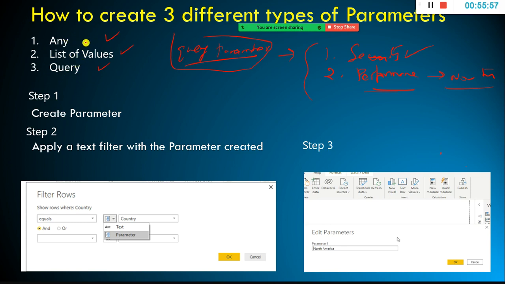Creating the query parameter for all these three is more or less the same, but for the query we have something called query type of parameter. That is slightly different from these two. Okay, I will show you. There are only three steps.